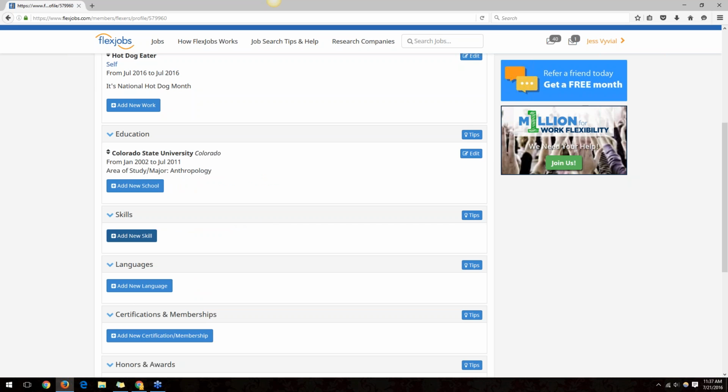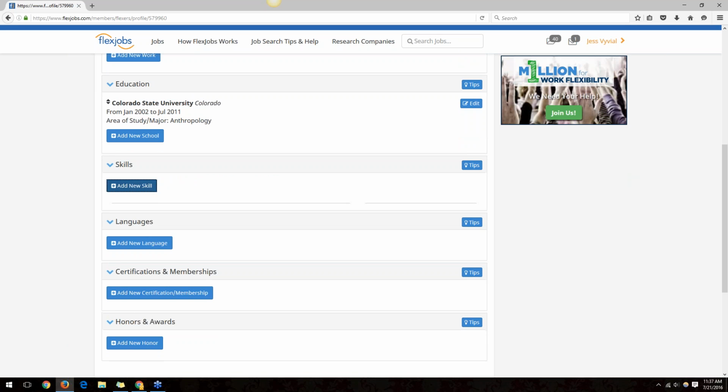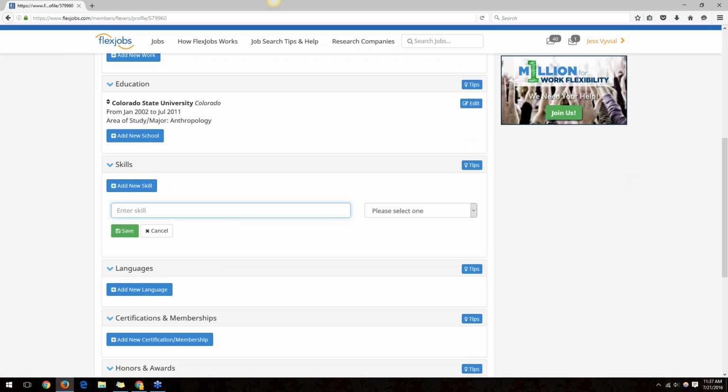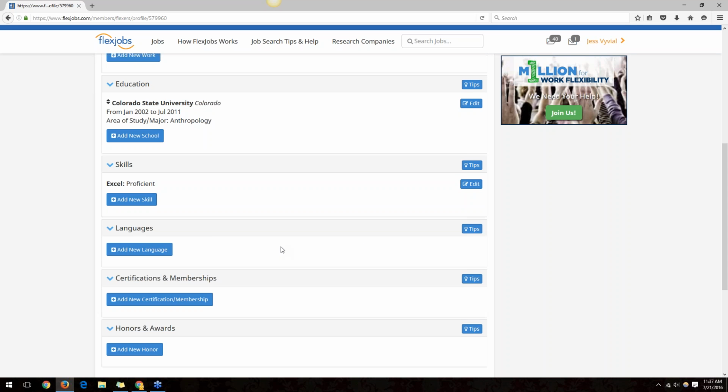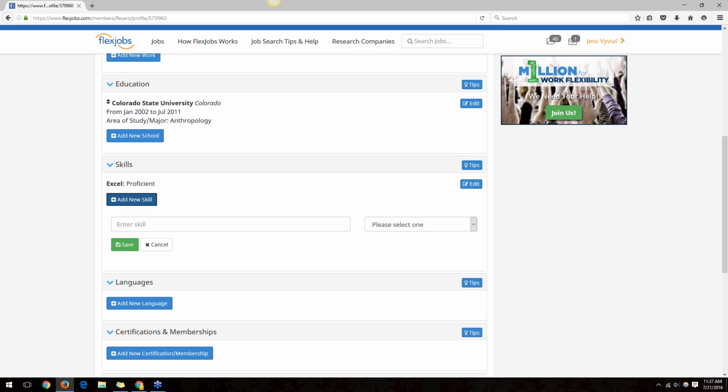Perfect. All right, the next section is skills. So any skills that are marketable can be entered here. For example, if you are skilled at Excel, you can enter that there, and then you can indicate how proficient you are at it. You can definitely enter more than one skill here, and again, be sure to hit save.